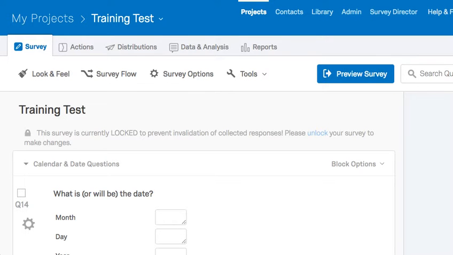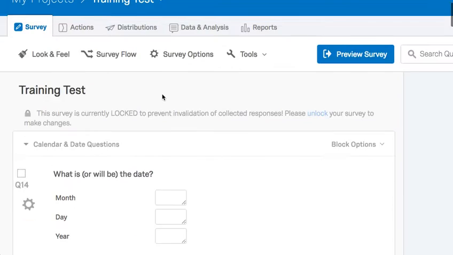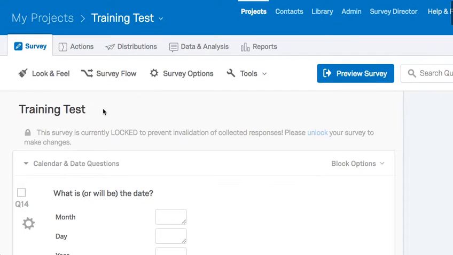So the first one is about randomizing blocks within the survey. Absolutely, this is possible. I have 2 blocks in this test survey, so that's perfect. To do this, you'll be working in the survey flow. The survey flow is where you work with blocks of questions, so kind of the flow of your survey, but on a larger scale than just the question level.